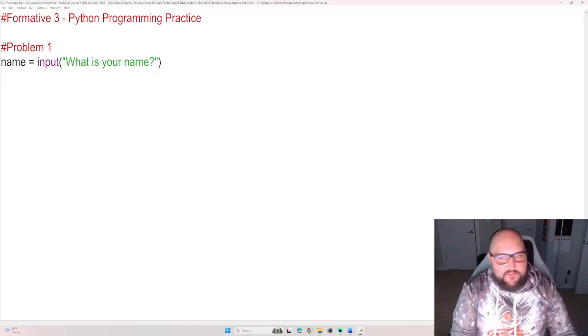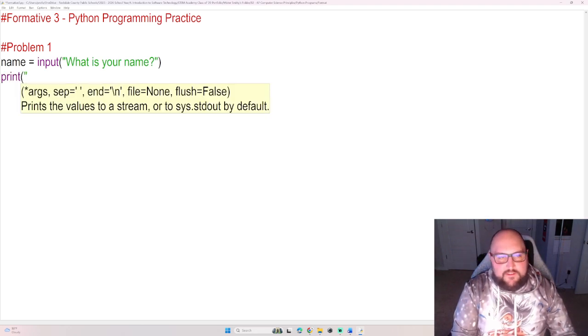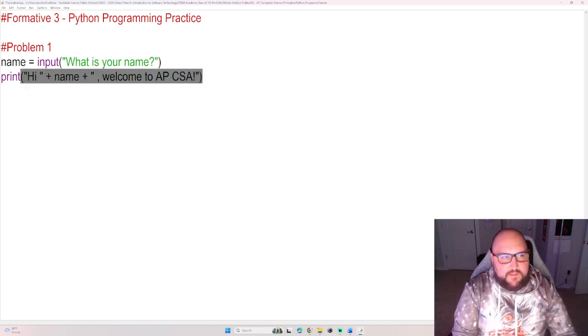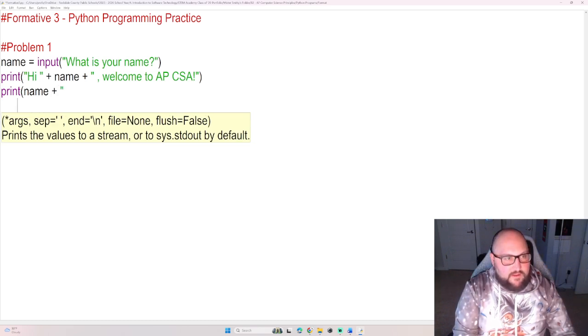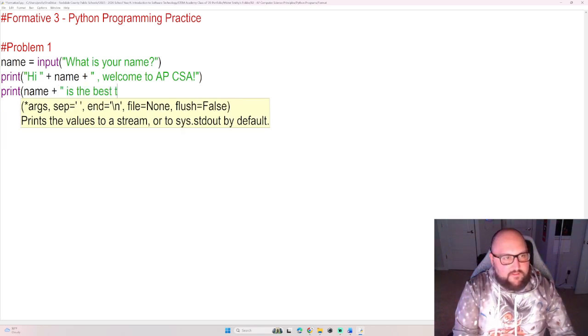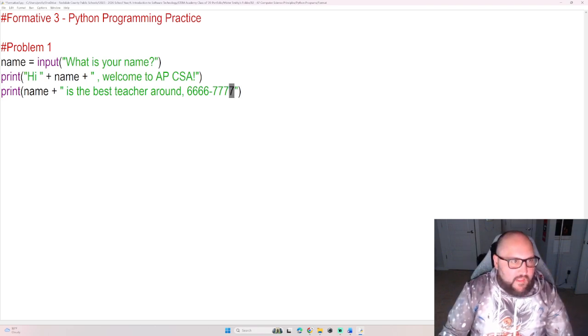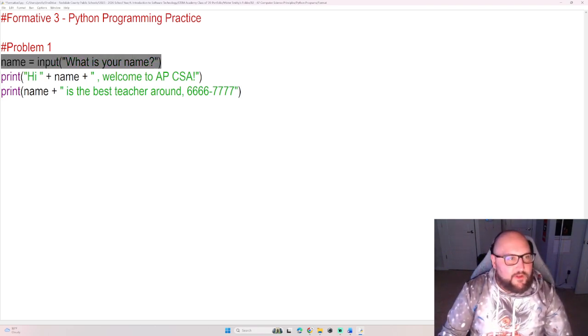So we need to come under this and have a print statement to actually see it. I'm going to say hi, the name, plus welcome to APCSA. You know, I could add something else. You don't have to, but Smitty is the best teacher around. So we're taking input and storing it into a variable, and then reusing it in our print statements.